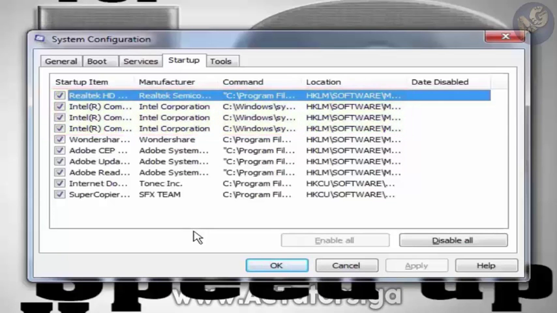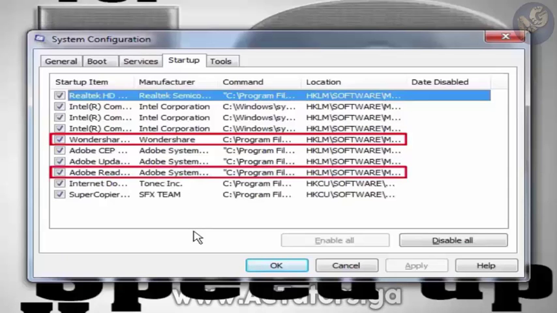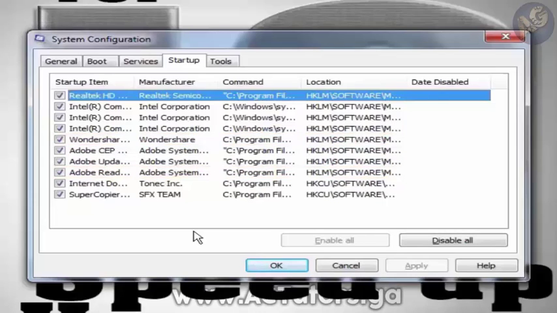You can uncheck anything that has a location of Startup, which is the user-defined startup folder. You can also remove anything with a name that you can recognize as a program that was previously installed, or something that you don't need to run when your computer starts up. For example, Wondershare Studio or Adobe Reader and Acrobat Manager, and anything with the word tray in it.